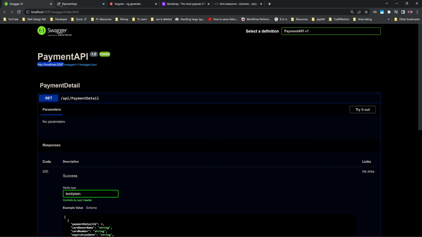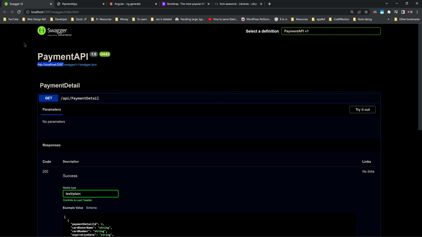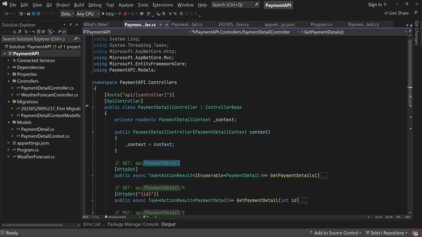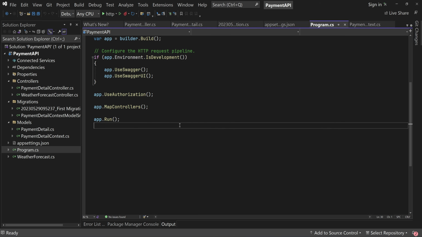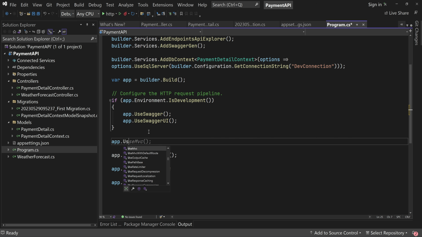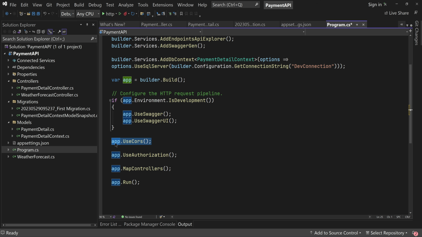Now, in order to consume this Web API from this Angular app, we have to change the configuration of this Web API to allow requests from this Angular app or its URL. For that, back to Visual Studio, where we have already opened our Web API. Now, inside this program.cs file, we can configure the CORS policy. The app.UseCors method can be called. Now the placement of this method invocation statement is important. Make sure that it is placed in between this UseAuthorization and this if clause here.